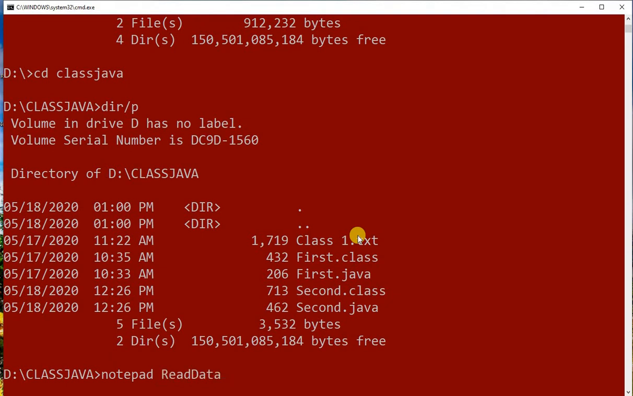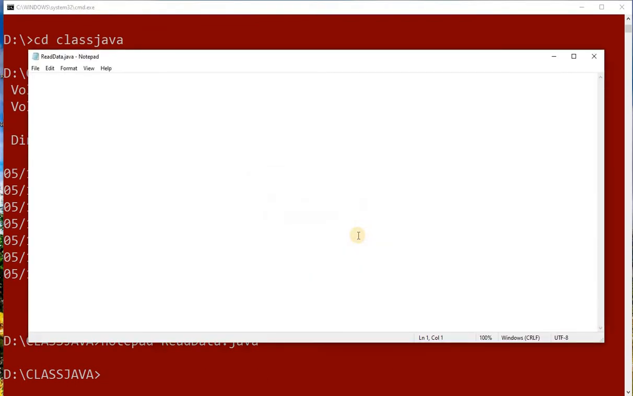.java. Enter. Yes. Then you can give a comment saying why you are writing this program, to read data from keyboard. So this is the thing which we are going to do now.